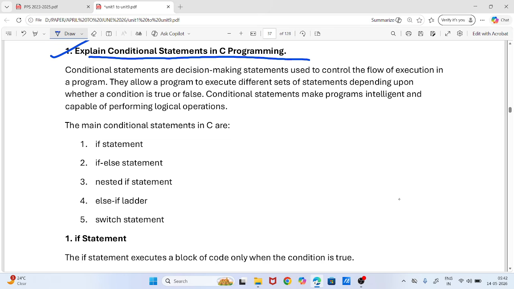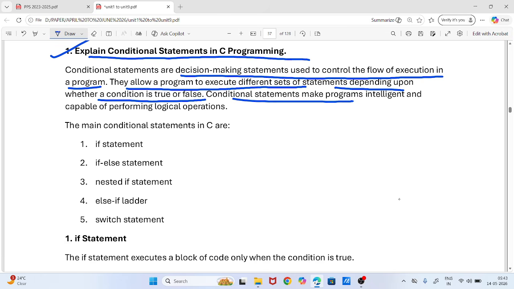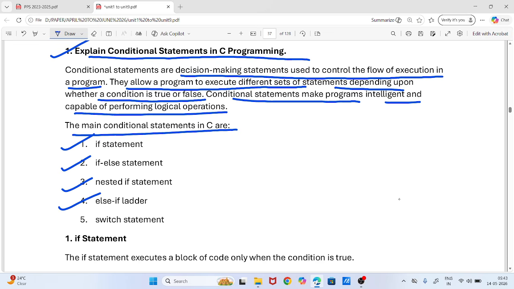Conditional statements are decision making statements which are used to control the flow of execution in a program. They also allow a program to execute different sets of statements depending upon whether a condition is true or false. Conditional statements make the program intelligent and capable of performing logical operations. The main conditional statements in C are the if statement, if else statement, nested if statement, else if ladder, or a switch statement.